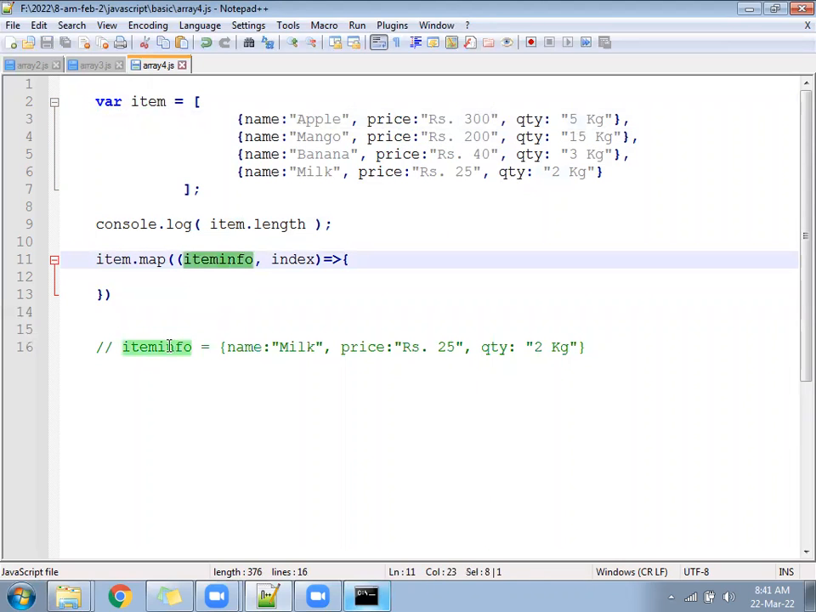So how will the item info look? I have written here, item info will look like this. Complete details of one product will come under the item info. Under the item info, we can find the name, price, and QTY.